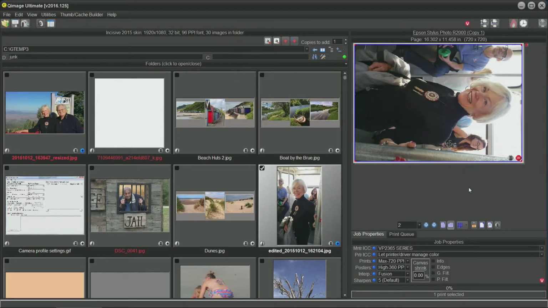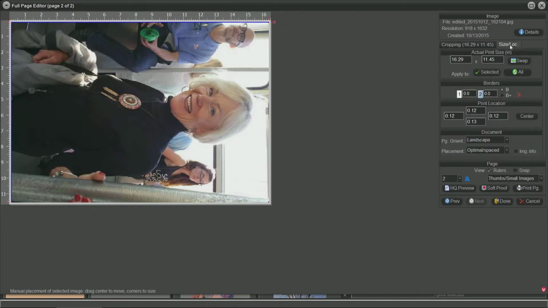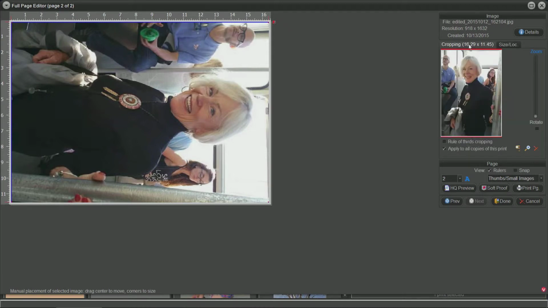Okay, well, the first thing we need to do is go into our page editor, which is this little button down here, says edit page, or the tricky way, you come off the preview screen into the gray area, give it a double click, and there we are. Okay, there are two tabs. One is called the cropping tab, one is the size location tab. If you happen to be in this one, switch it back to cropping.